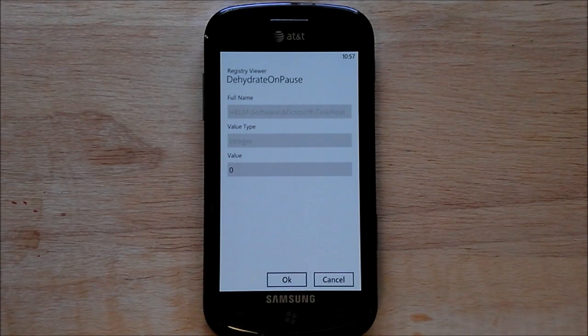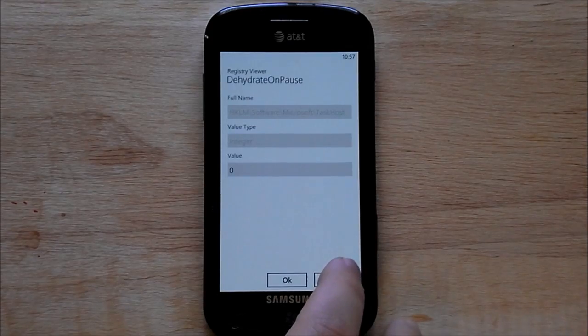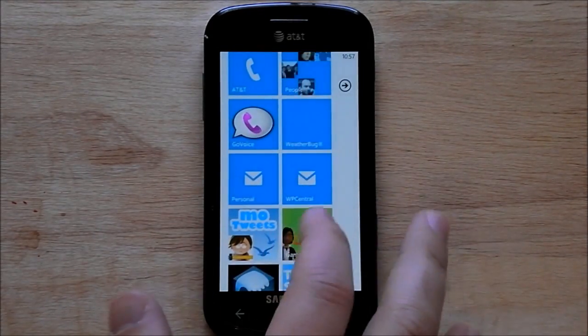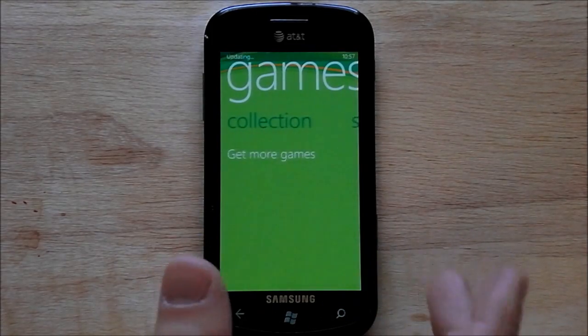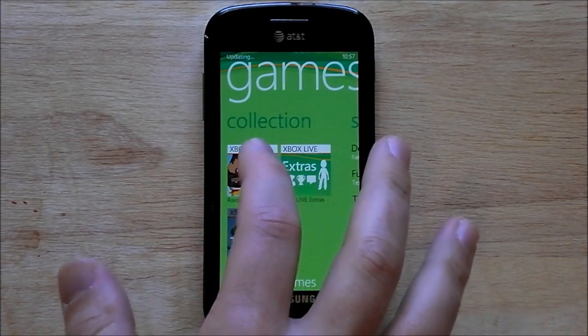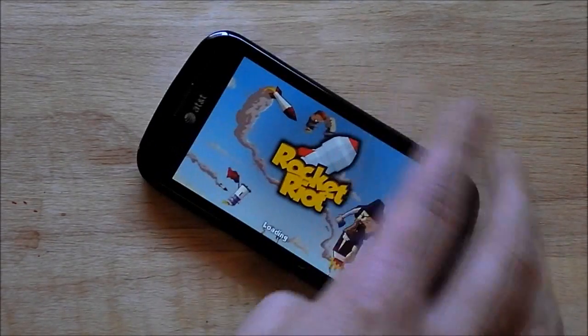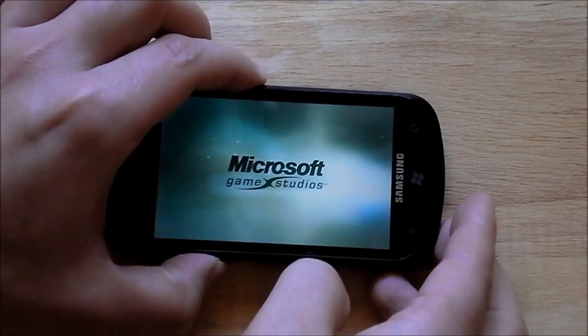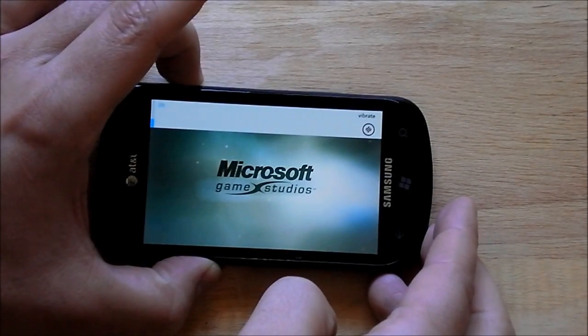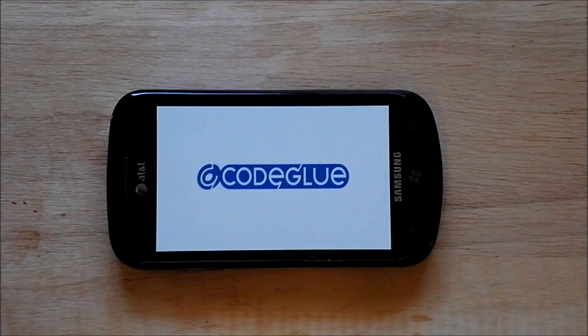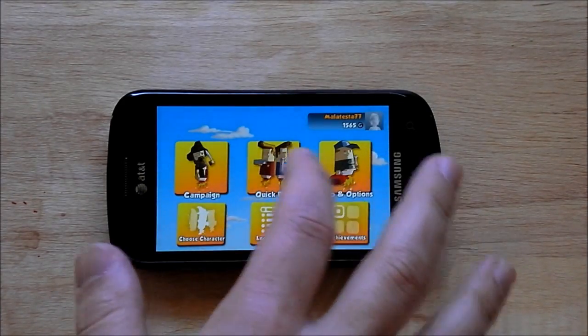So we set it to 0, and you don't even need to restart. What it does is basically get rid of the resume type function of the Windows Phone 7 operating system. Now, supposedly there are some side effects here. I imagine they're going to be memory related, but I'll show you exactly what this means. So we'll go to a quick game here.